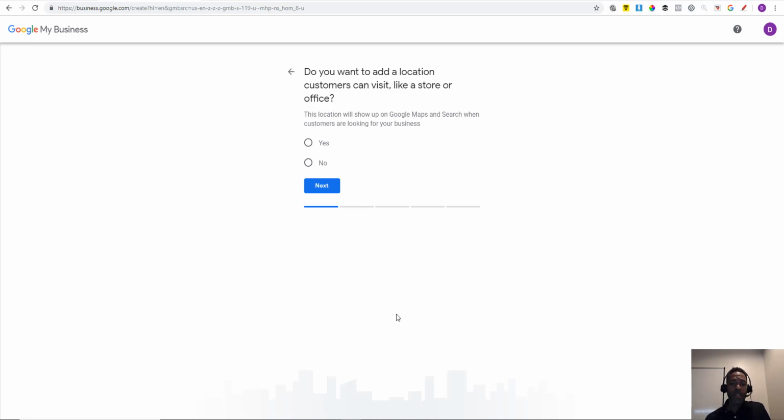So, do you want to add a location customers can visit, like a store or office? For my clients, I'm going to select no. However, if you have a place of business, even if it's a kiosk in the mall, go ahead and put that address in, because then you can show up on a map search. It's important that you do that. Once you have it selected, click next.